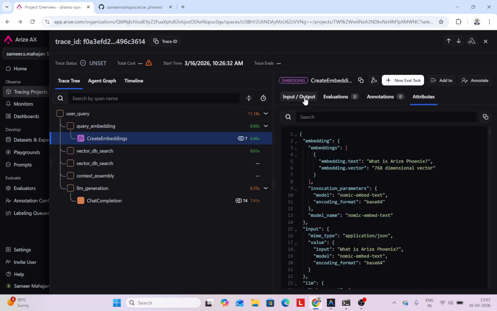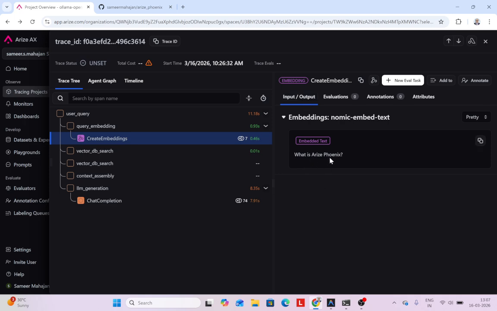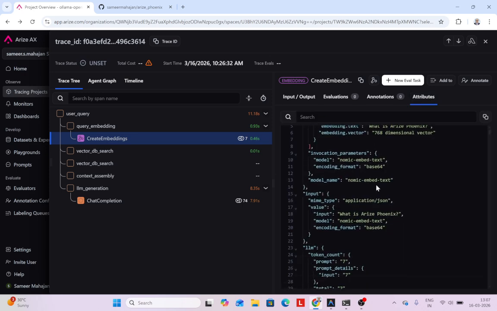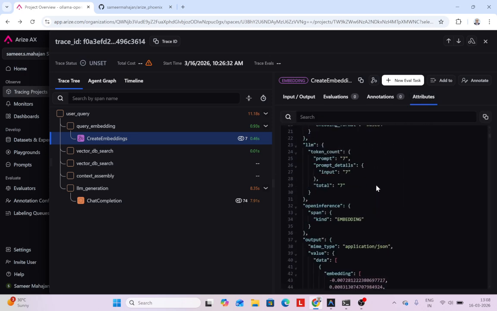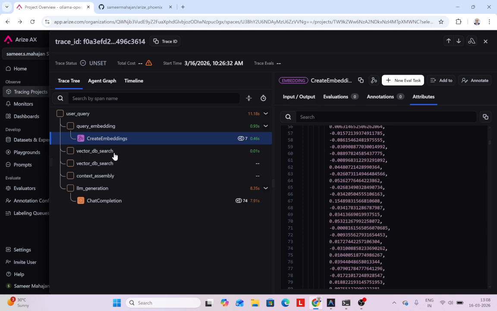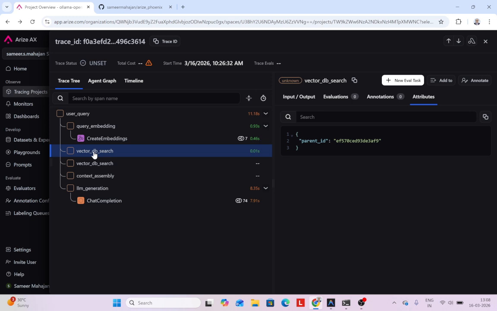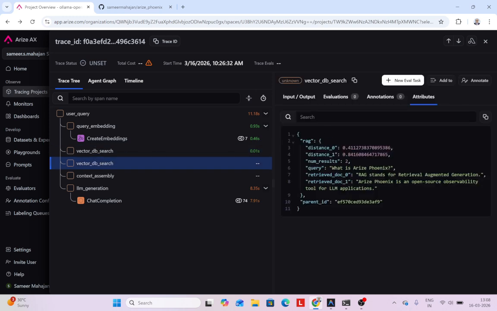So let's see the input output. Query is what is Arize Phoenix, right? That was the input. In attributes you'll see it basically created an embedding for this. Then it did a vector DB search. Okay, so for the vector DB search, what it did, right?